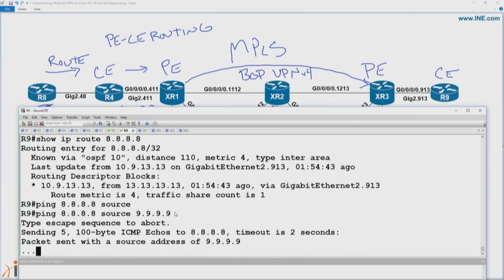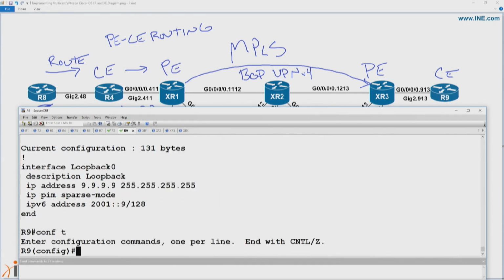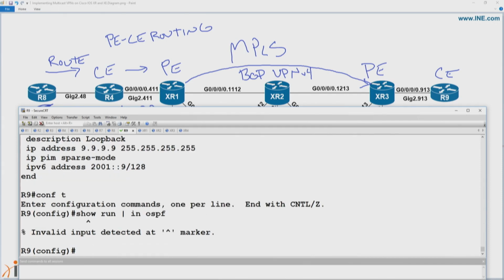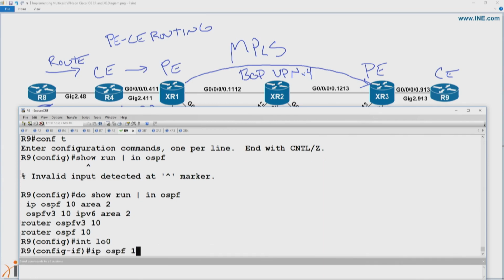Let's see, I think maybe in this config, I forgot to advertise router 9's loopback. Let's show run interface loopback 0, which that is the case. Okay, let's say show run include OSPF. Do show run. This is OSPF process 10, and we're running area 2. So we're going to go to the loopback IP OSPF 10 area 2.